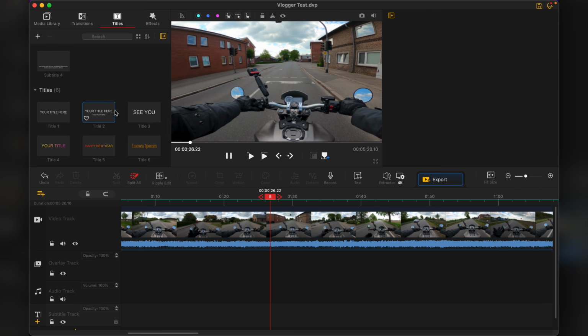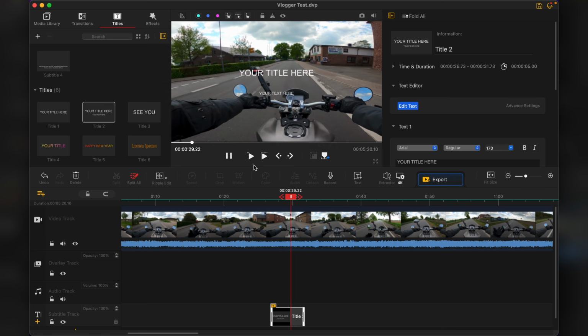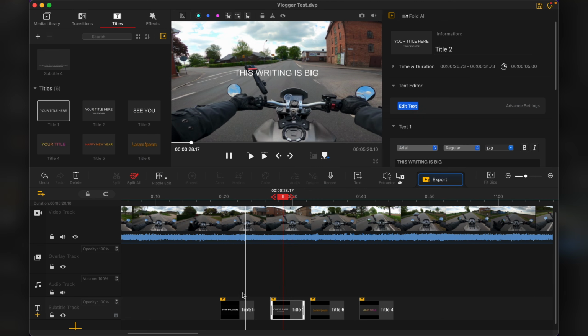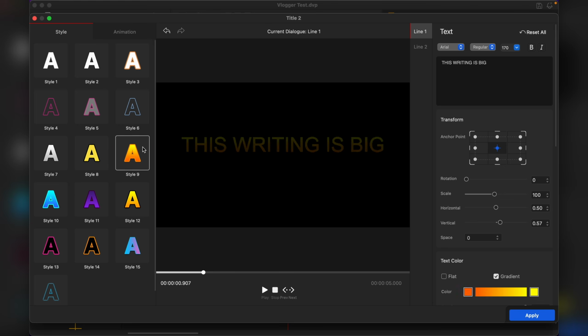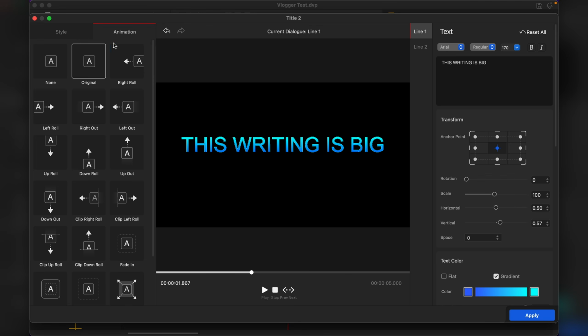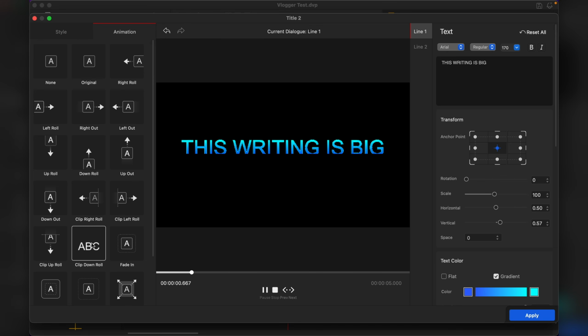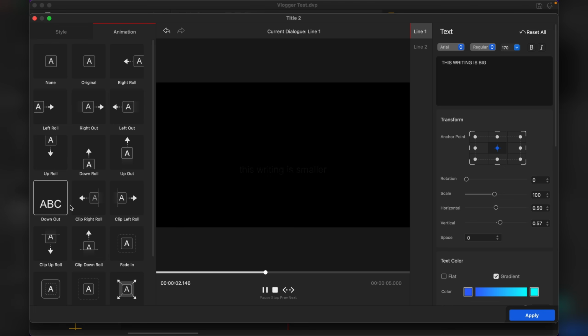Or alternatively, if you can't be bothered to do any of that, you can just come into titles, grab one of these, and then use the presets that are already in there. You actually get more control with these because you get a text editor option, which is not available in the ordinary text, which gives you more control over the style of the writing. Plus you can come into the animation tab and change everything to fit what it is that you want.